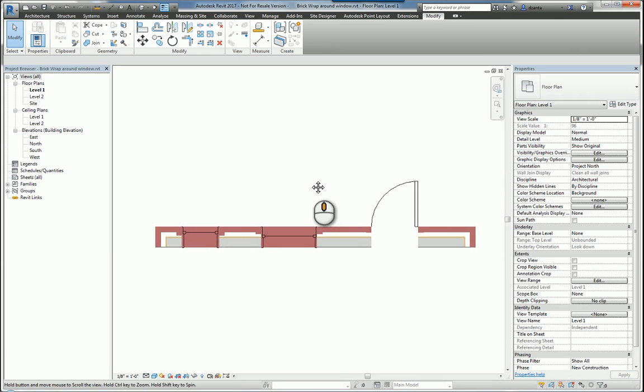And that's it. This is a quick video tutorial on wall closure and wrapping a layer of system family information.